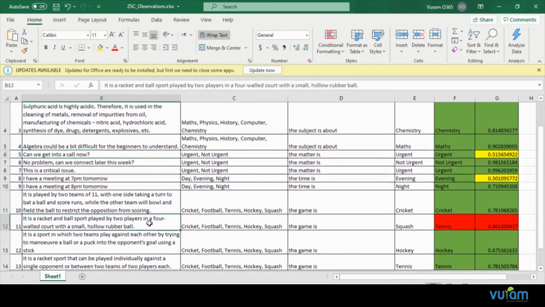And as you can see, it's a racquetball sport. This particular 11th serial number is something about squash, which is similar to tennis, and hence it is predicted as tennis instead of squash. And this is a false positive scenario where the prediction score is also high, but the predicted result is wrong. And this is something about tennis, so it is predicted correctly as tennis itself. And this contains the same keywords like racket, ball, which are similar.